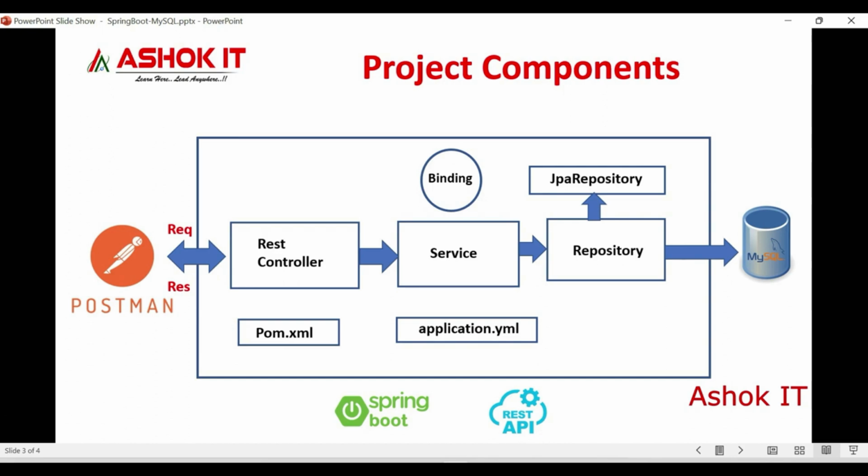pom.xml file will be available to configure dependencies required for our application like MySQL driver, web starter, Lombok dependency, etc. We will have application.yml. That file will be created in the Spring Boot when we create a boot project. In that file, we will configure our data source properties with which database we want to communicate. The database properties should be configured in our application. And finally, once the project development is completed, we will use Postman tool to test our REST API. By using Postman, we can send HTTP request.